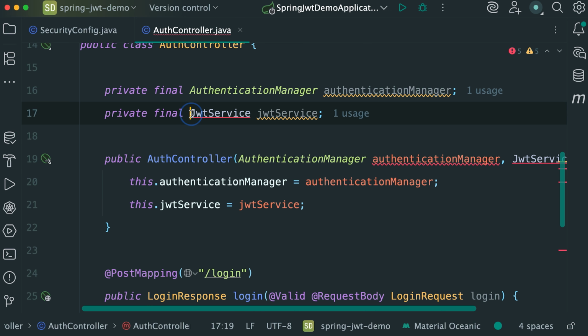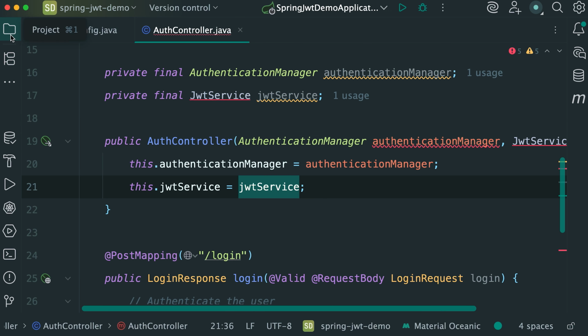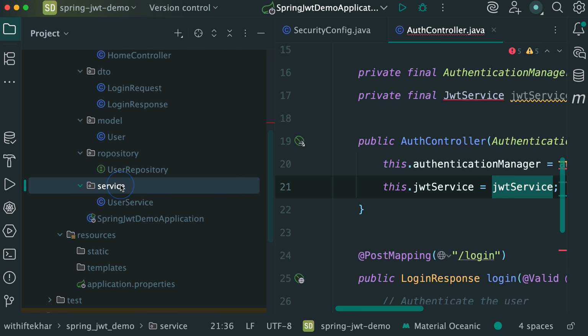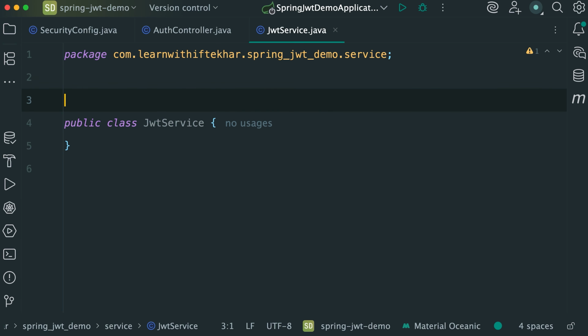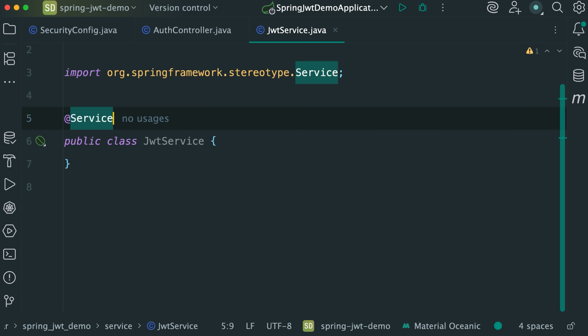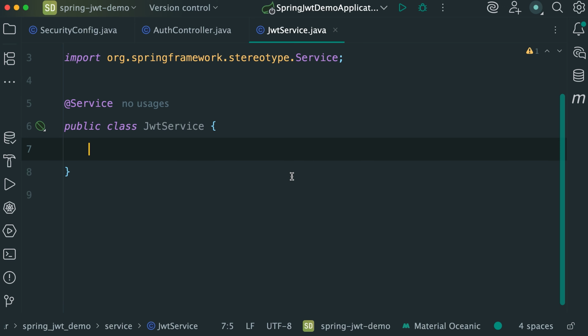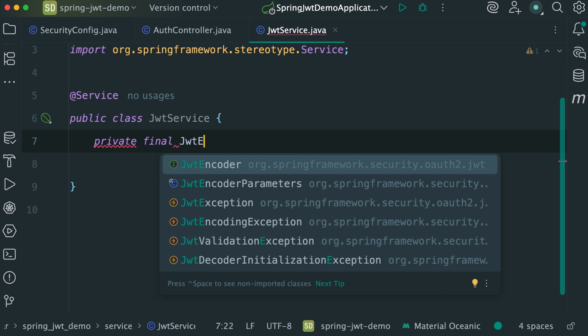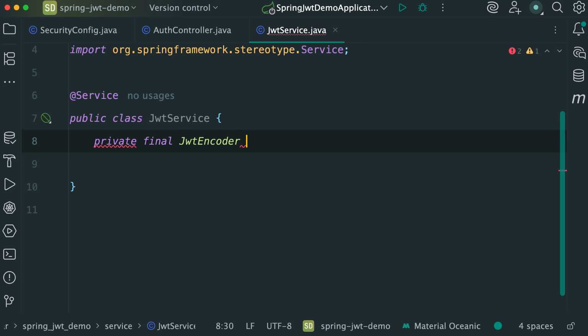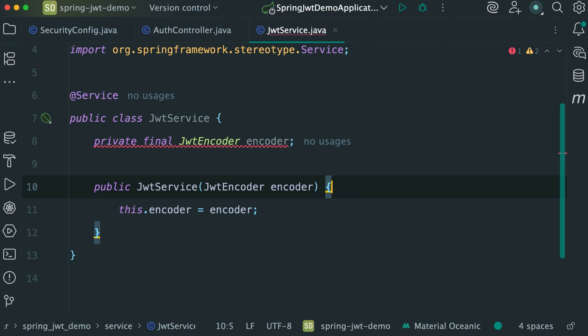Now let's create this JWTService. Inside our service package, create a new Java class, named JWTService. Annotate this with the Service annotation. And here in this JWTService, we are going to generate the token. For that, first we need to inject the JwtEncoder. So private final JwtEncoder, and name it encoder. Add constructor to inject this.